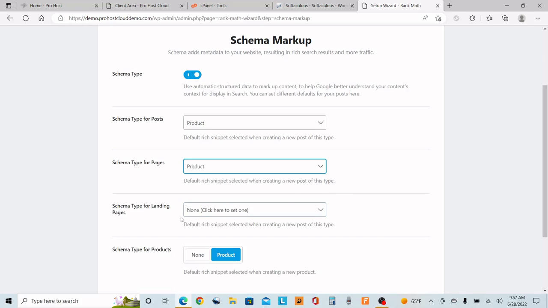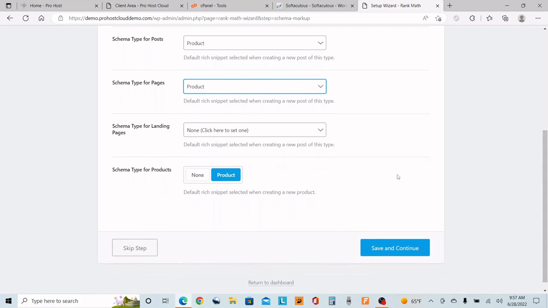All right, schema type for a landing page. We do not have landing pages that are going to be indexed, so we're not going to worry about that. Schema type for products, and we already have that highlighted there. And then we're going to save and continue.